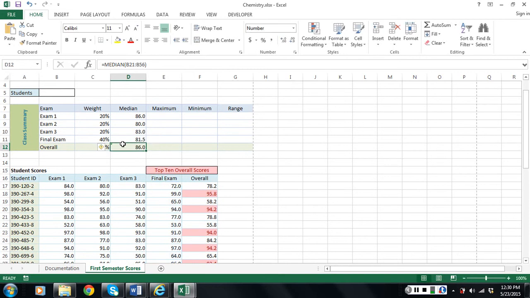And last but not least, we'll do the overall. We double click the median here. We're going to bring it clear over here to the overall and hit enter. Now, ladies and gentlemen, we just need to do the same thing with the maximum and the minimum of each of those grades, and then the range, and these will be done. So let's now do the maximum.